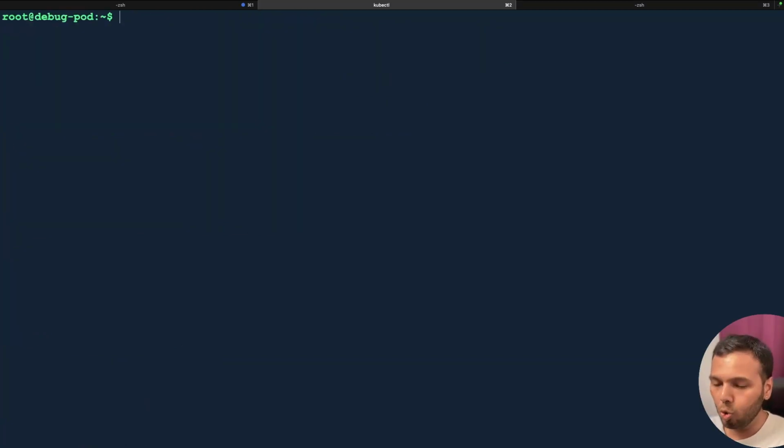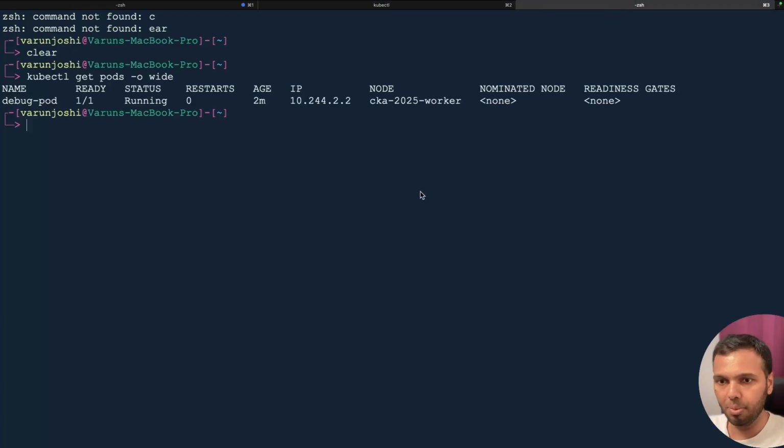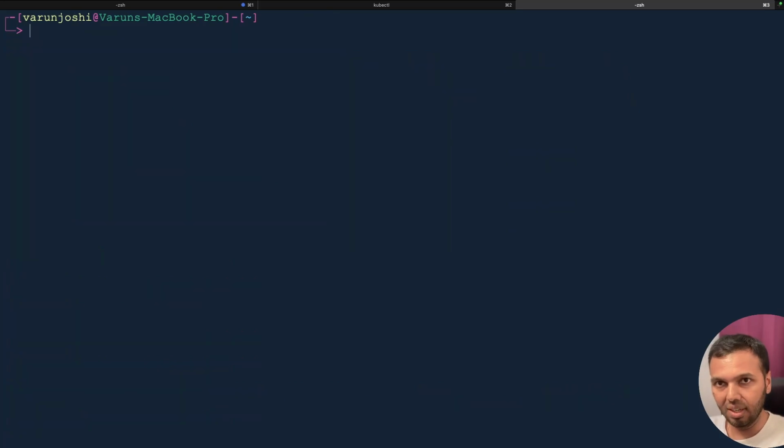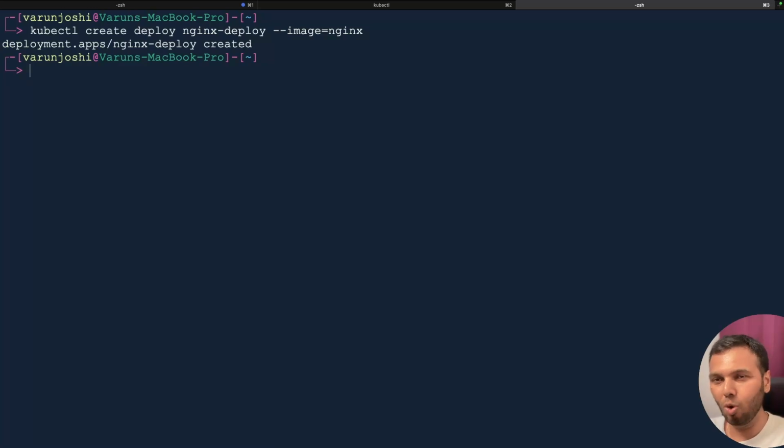Now what I want to do is I want to create a deployment and a service for Nginx. So I will move to this terminal. I will zoom in here and then I will clear my screen and I will write kubectl create deployment, and I want to name this deployment nginx-deploy. We are using imperative commands here. Image is nginx, and this will create a deployment named nginx-deploy. I'll press enter. This will only create one replica, and one replica is what we want for our testing.